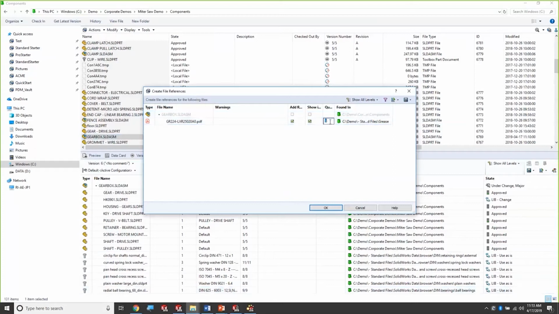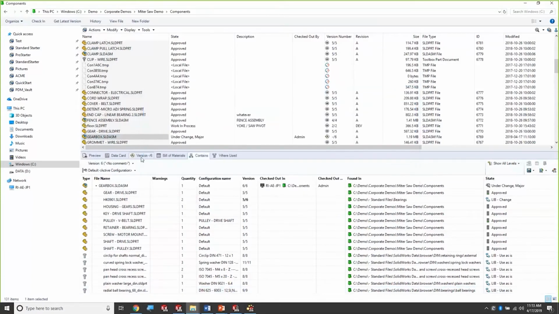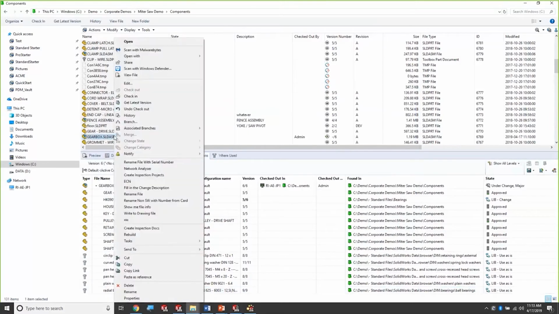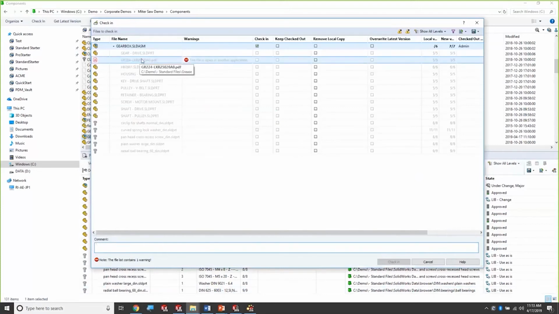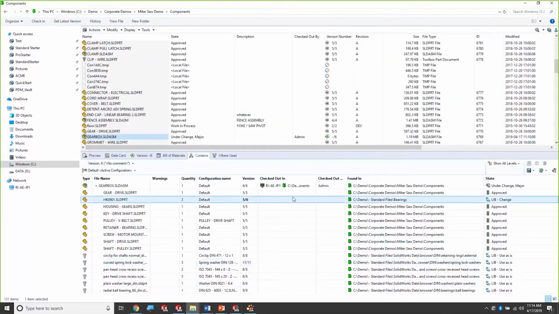I can even put in a quantity that's non-numeric. I can put in 10 milliliters, whatever unit I have here for grease. When I check this guy back in, right, I now have a reference to the grease file ready to go. So this is now going to be part of the bill of material, and it's going to be spit out to the next system in line when this document actually gets approved.